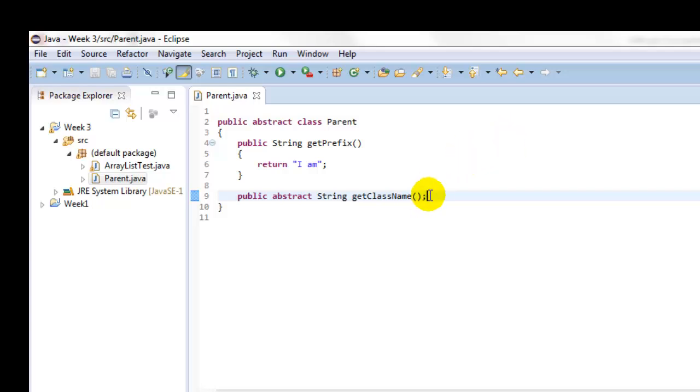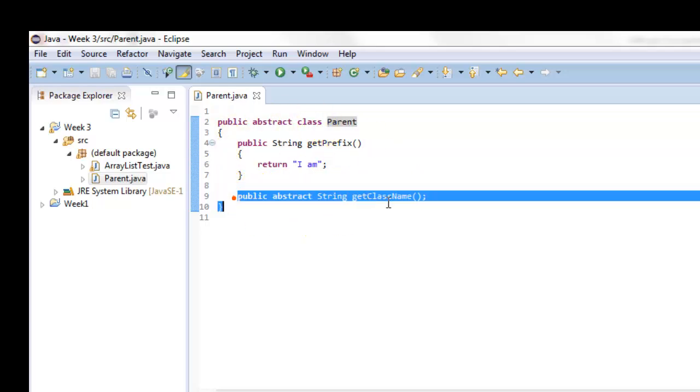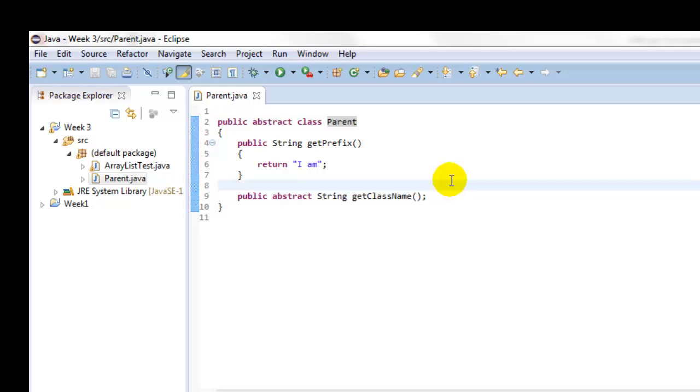Now, notice I put a semicolon here. Normally you have to be very careful not to put semicolons after the headers of methods because you want to actually have a body. But in this case, this is an abstract method. If a class has at least one abstract method, that class needs to be abstract as well. It makes sense that we can't instantiate a Parent because what would happen if you called getClassName? There's no way to respond to it because there's no definition. So this is the end of our Parent class.